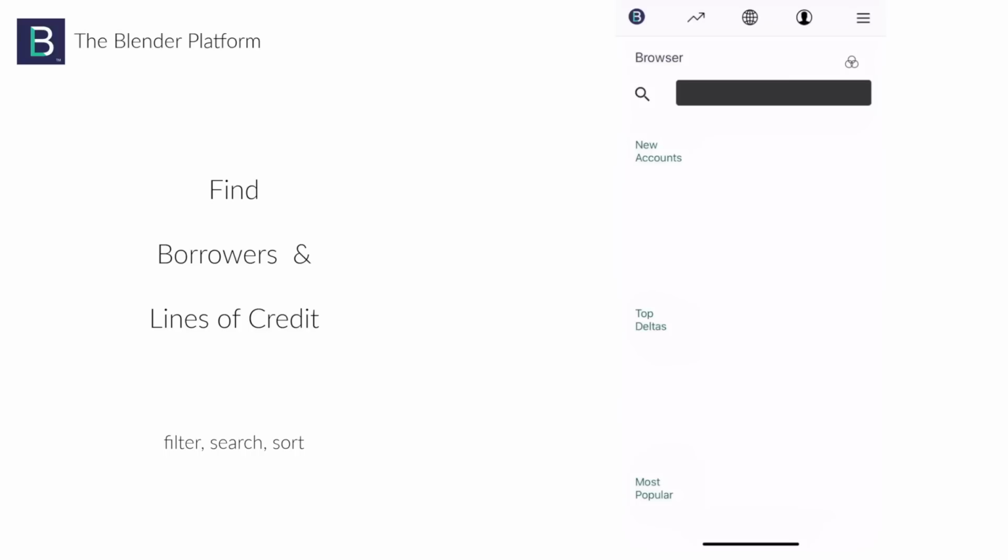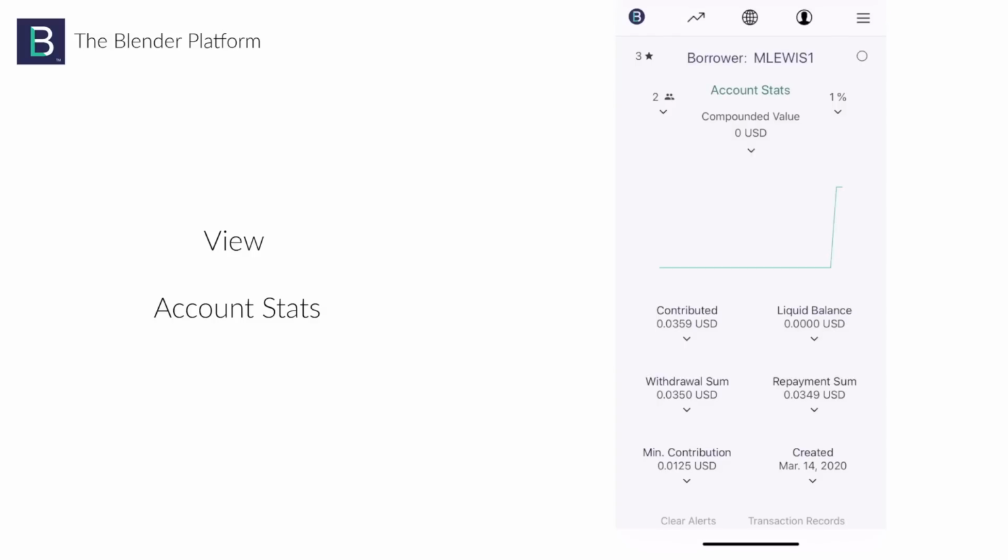Now, we are on the browser, where you can view all lines of credit on the platform. Let's choose one. Nice. This screen summarizes a line of credit. It provides detailed information about this account, as well as the borrower's stats and credibility.